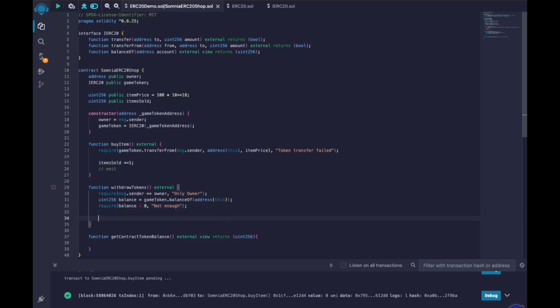And if that is the case, we want to ensure that we check that the game token transfers from, because the game token transfers to the owner the balance.